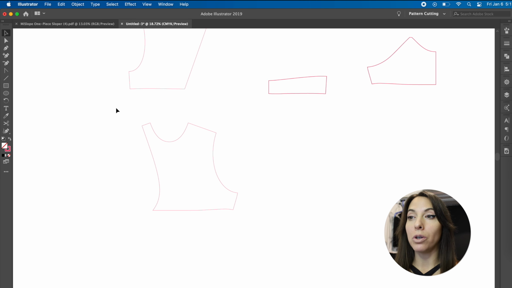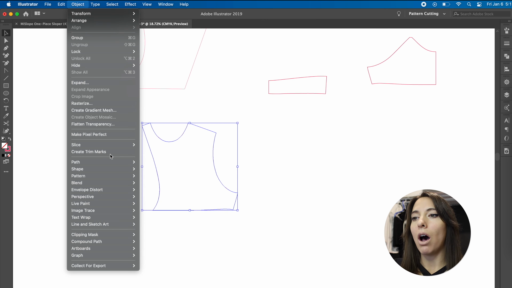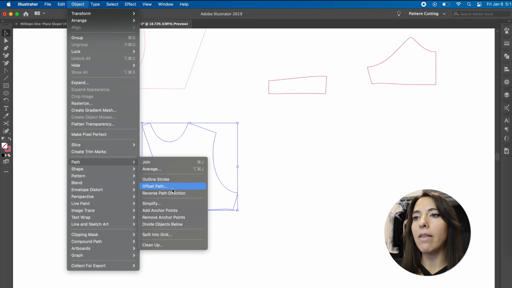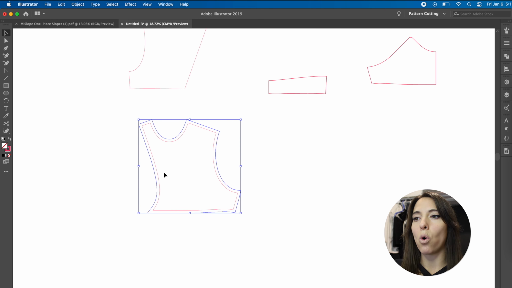So the first thing you want to do is think of how you're going to construct your garment. If you're going to be doing the same construction all the way around, let's say fold over elastic, you would probably be adding a similar seam allowance all the way around. So I'm going to first show you how to add seam allowance on all seams. So we would select the entire object and we'd go Object, Path, Offset Path, and then we would add in our seam allowance. So let's say I'm going to do 0.3 inch, and then I'm just going to press OK, and then I'm going to get that seam allowance all the way around.